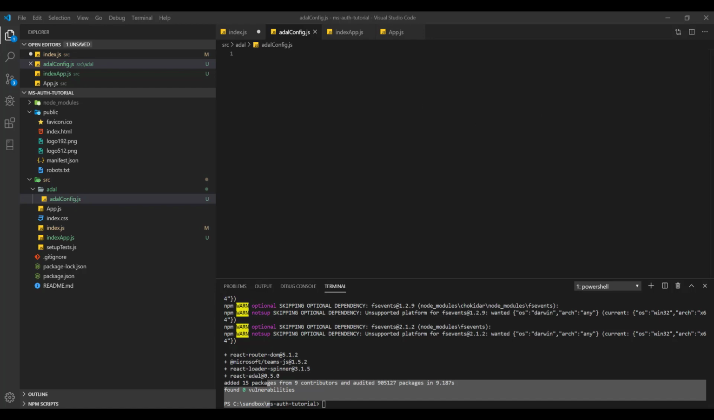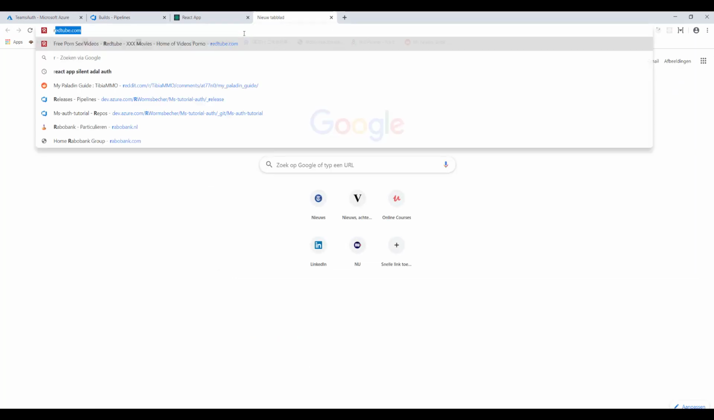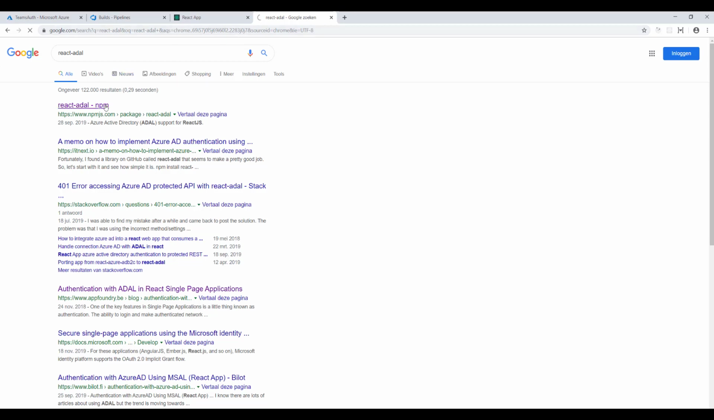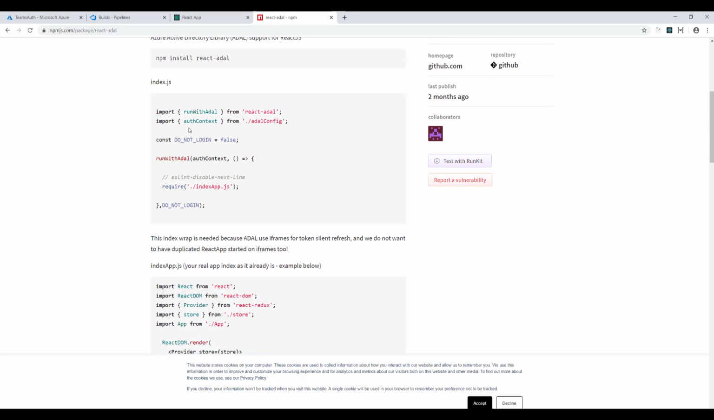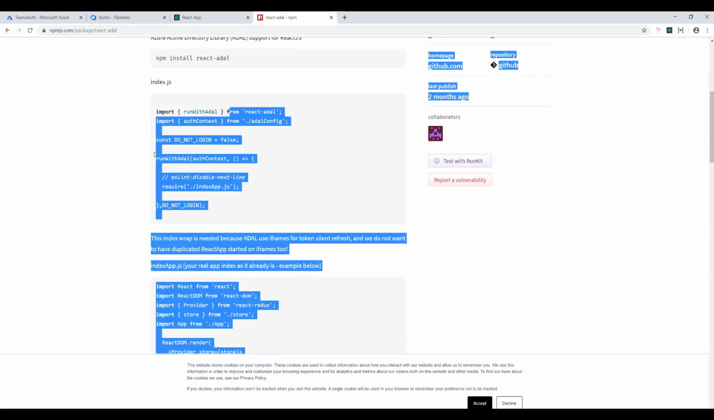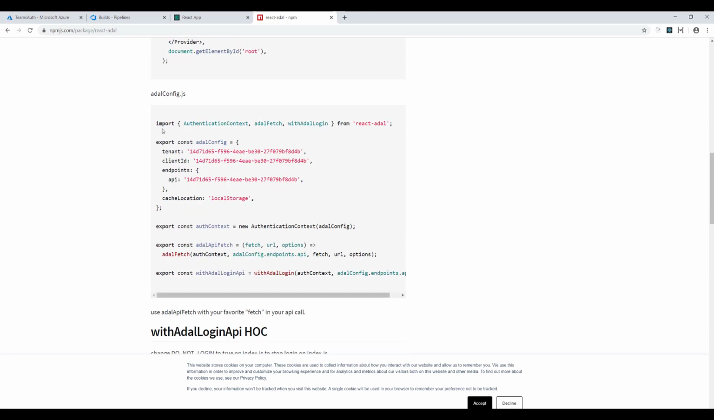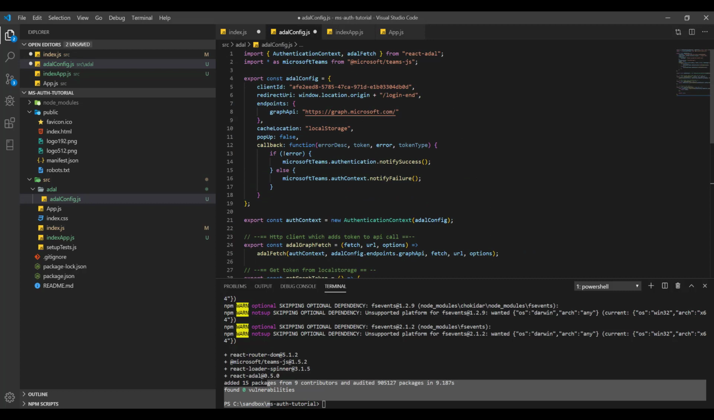So if we go to React adal by npm, we can actually see how to use it. Like run with adal, we're not going to use it this way, we're going to use it in that way. And this is basically the file that you want to copy. I already have it and I've extended it a little bit, so let's just walk over it because this is very error prone to type.